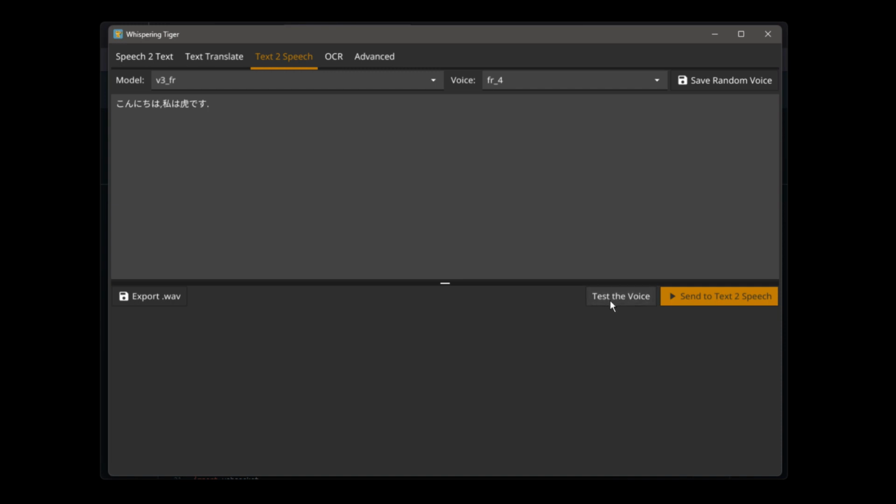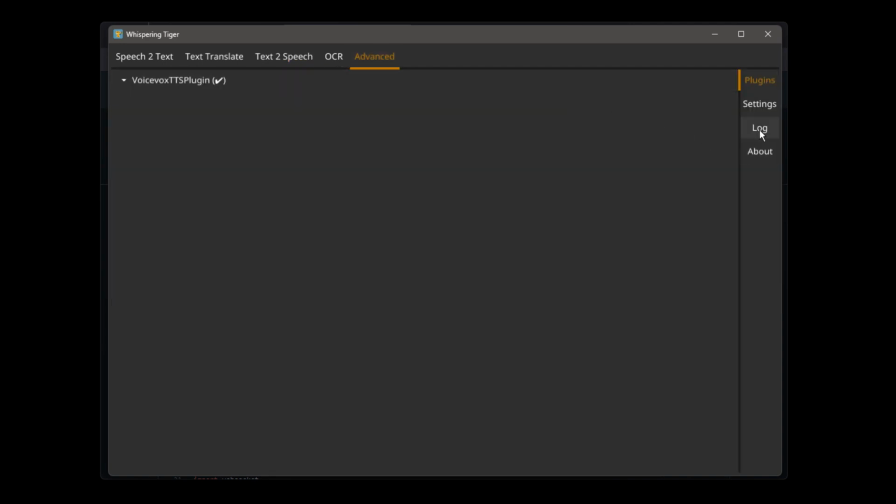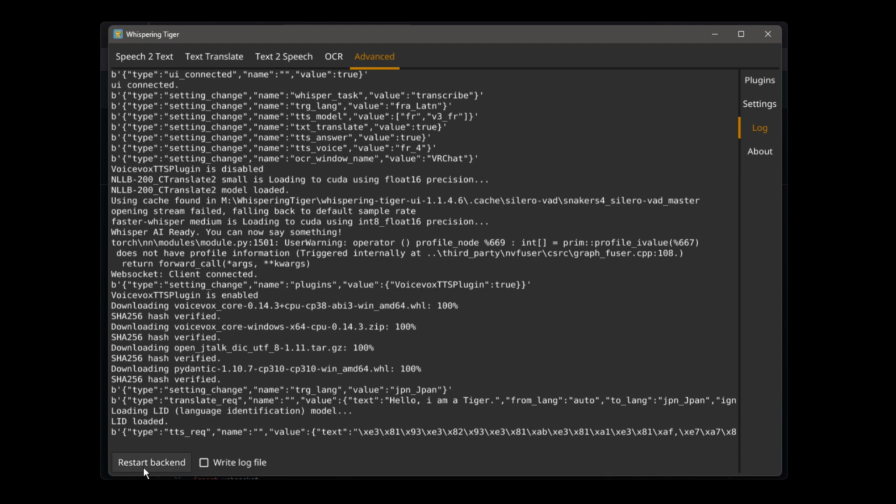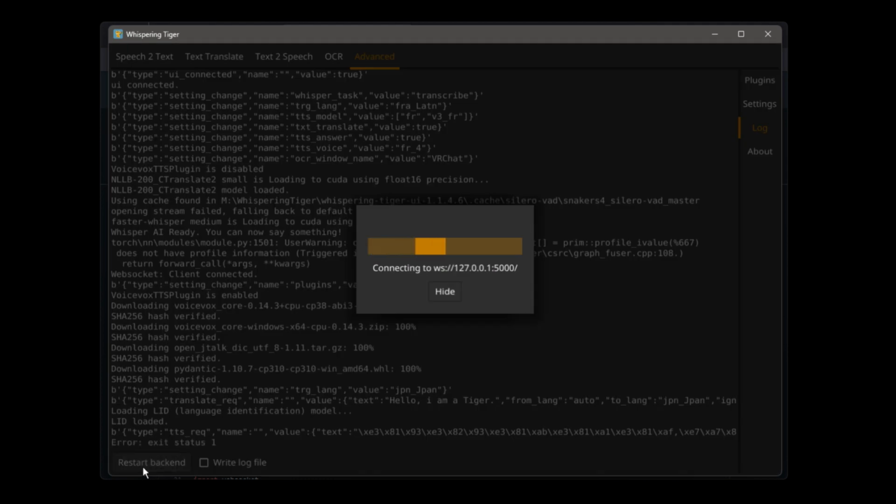This didn't work because the plugin didn't yet disable the integrated text-to-speech when loading. To quickly fix this, you can just restart it again, or like I do, go to Advanced and Log and restart the backend.